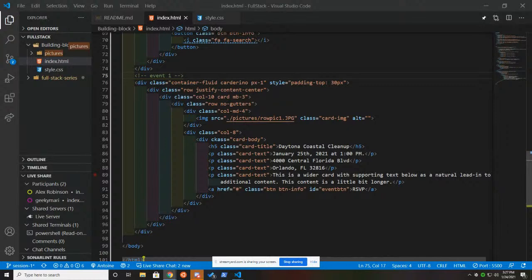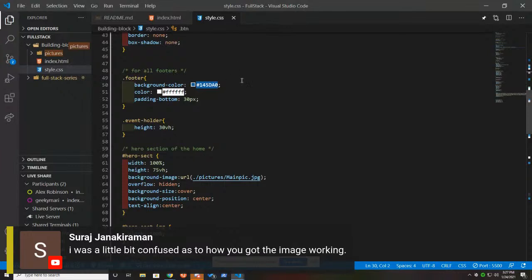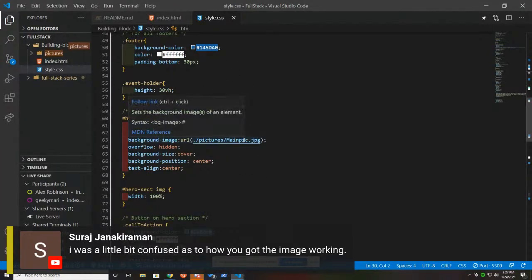All right, so since there's no question at this, we got the image working by just checking the path. Sometimes the live server takes a little time and doesn't load it immediately, but how we got it working was just checking to see if the path was correct.